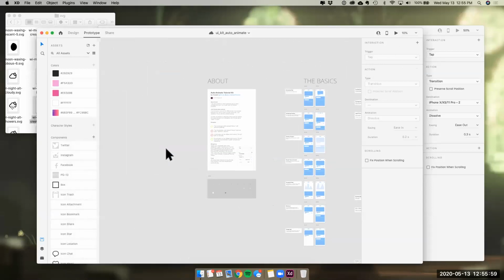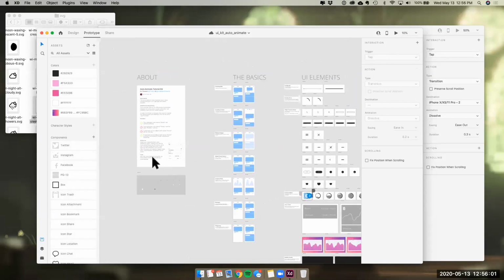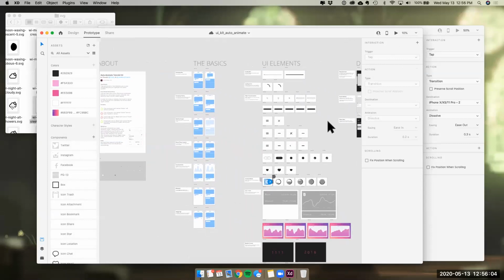So yeah, I would definitely encourage you guys to make sure you go through this auto animate tutorial just to see the possibilities. There's lots of fun stuff.